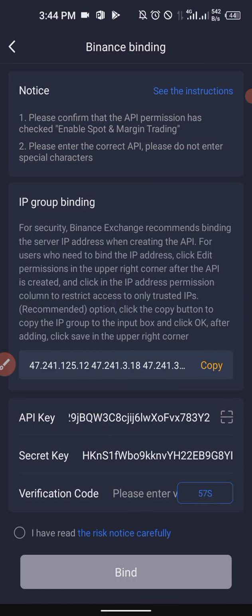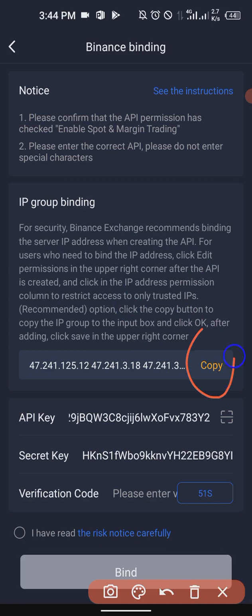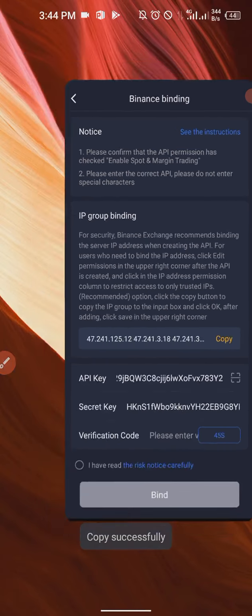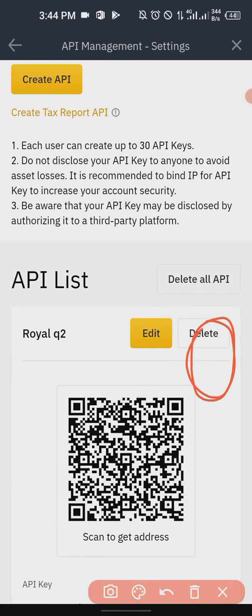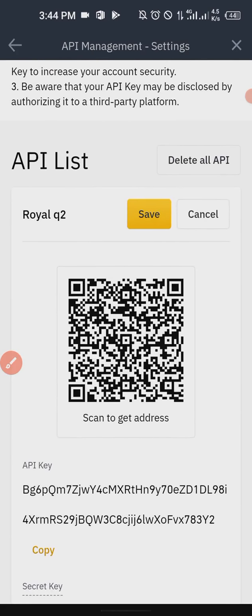All right, but before I even do that, I want to do something else. I'll need to click on this copy. This copy here. I would click on copy because I want to copy this IP address. So when I copy this, what I'll simply do is I'll come back to ROYALQ. Then I'll click on this edit because I want to edit some settings there. So I'll click on edit.